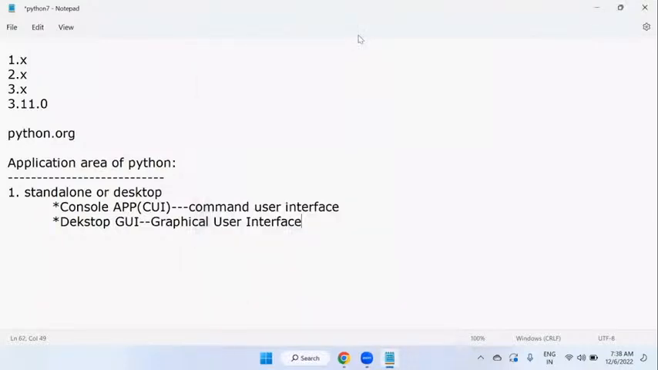This type of application is desktop GUI, and even though it is graphically designed, it is not a distributed application. Still, it is standalone. We can install it only on a particular device, and on that particular device this type of application can work, like gaming applications in most cases. And coming to the next, using Python, we can develop web applications.